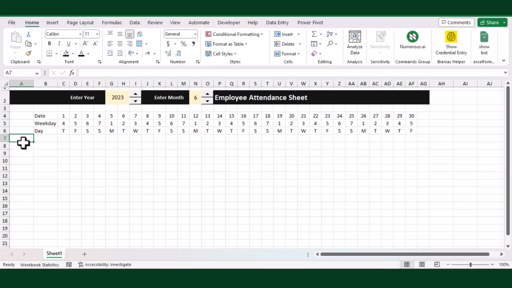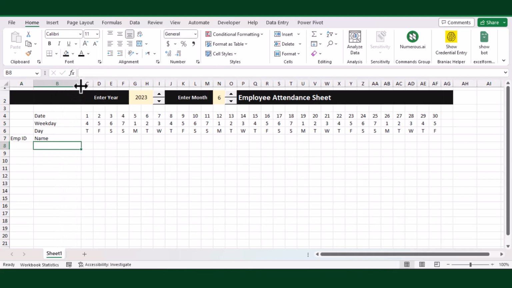Now, we can add the employee ID and employee name columns to the worksheet and format the worksheet as desired.